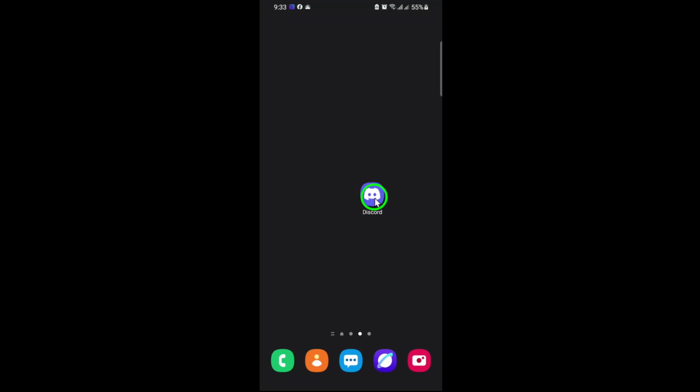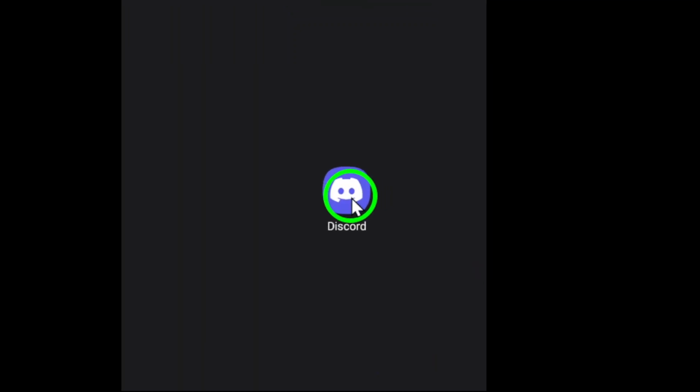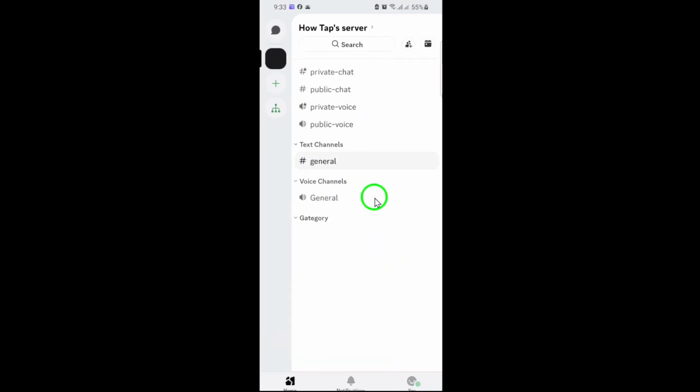First, open the Discord app on your mobile device. Make sure you're logged into the account you want to adjust. Once you're in, look at the bottom right corner of your screen for your profile icon. Tap on it to open your user settings.